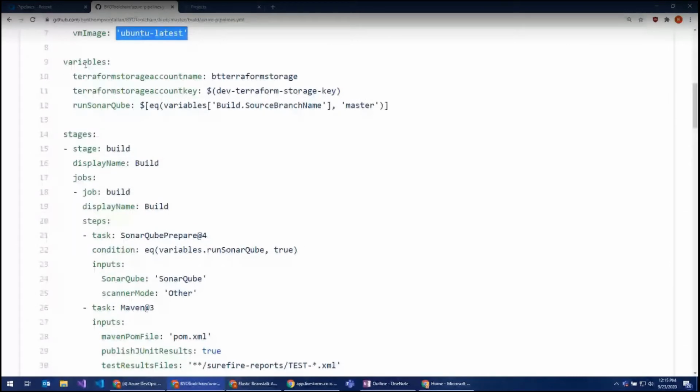We can also define some variables. And you'll notice that we are actually referencing a variable here. The storage keys and things like that, we want to keep out of our source code repository. So DevOps has a variables storage for secret variables. So that's where this is coming from.